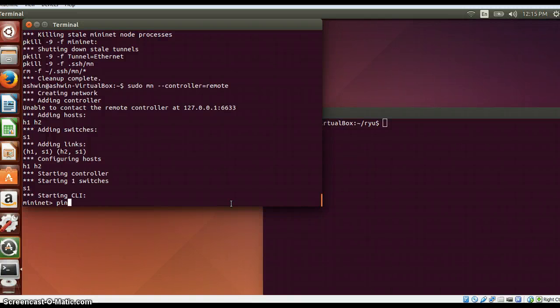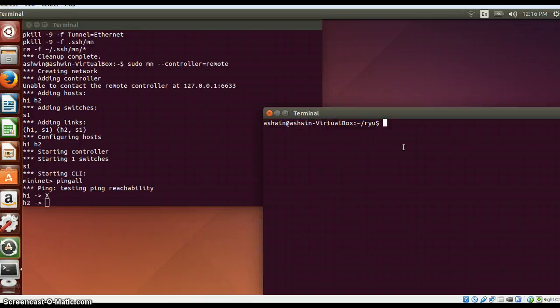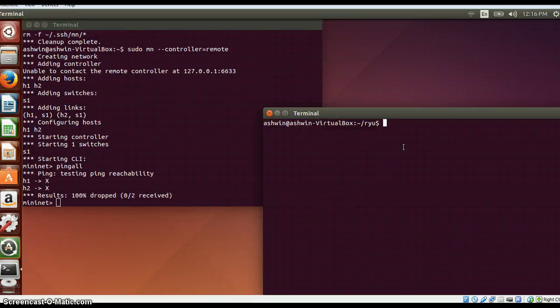But if you try to do a pingall command, it won't be able to ping, because the controller which we have set is the remote controller, which we have not put in active yet. So when we do a pingall command, the hosts are not able to ping each other. So we can see that in order to execute that, we have to run the remote controller.